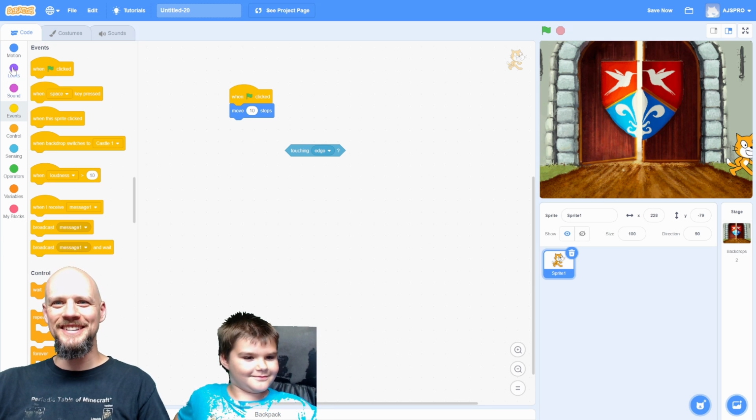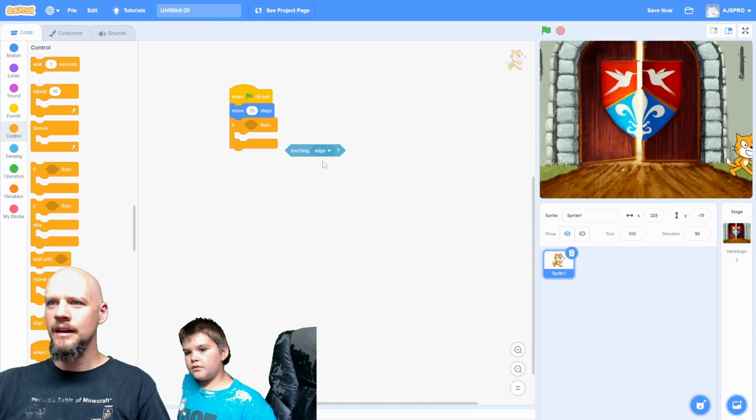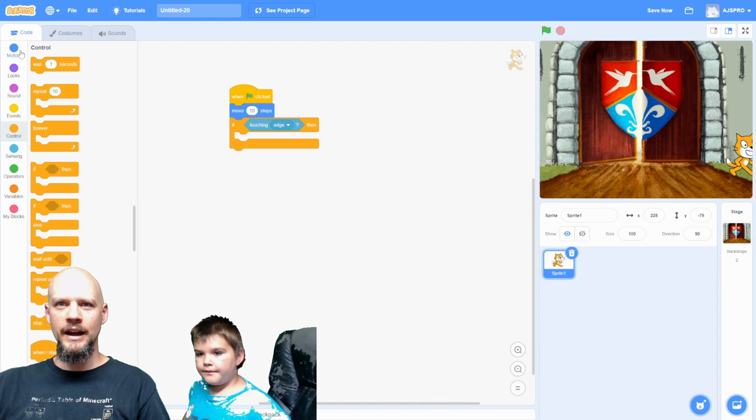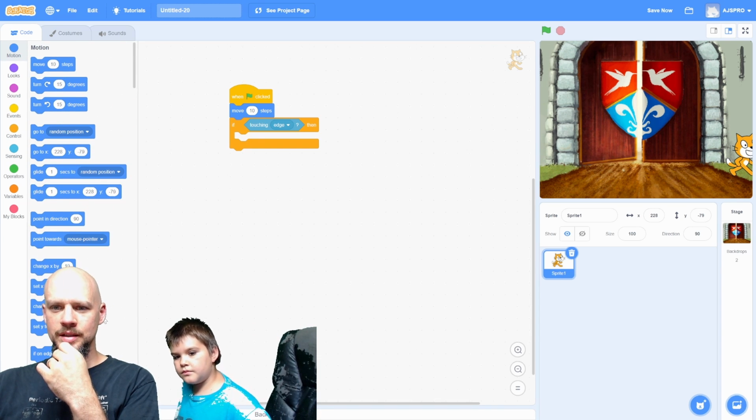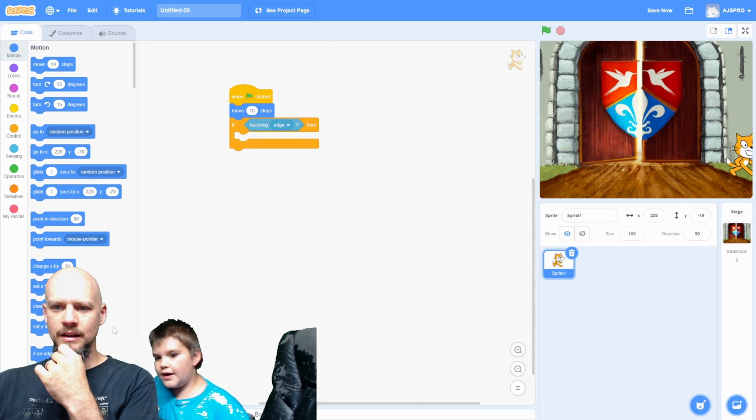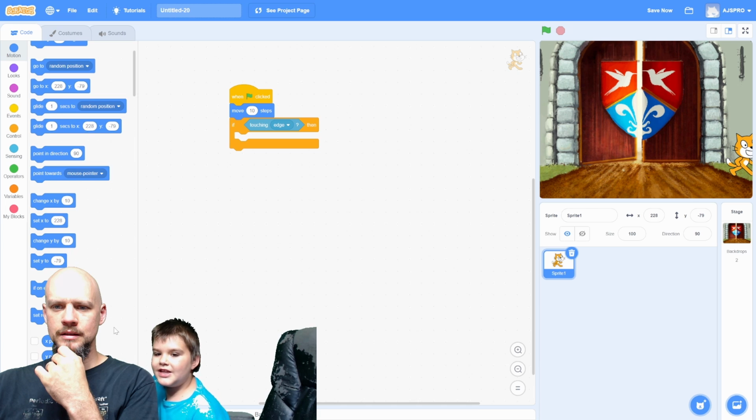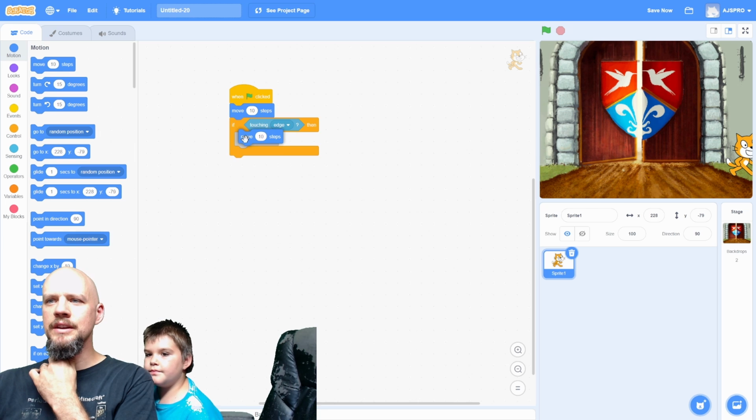It's see-through. How do we do if? Okay, if touching edge, then... Alright, now we want him to change direction, right? Yeah. So we want... Oh, here's if on edge bounce. We don't want that. I was trying to find... Let's see, if on edge bounce. Oh, I know. If touching edge, then we're going to move negative 10 steps.